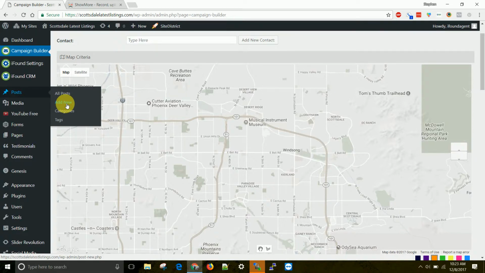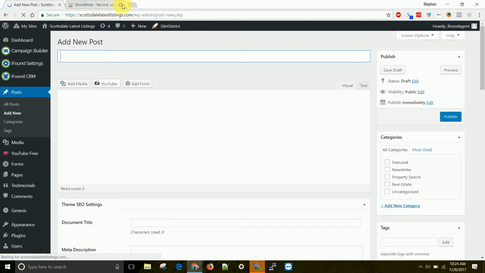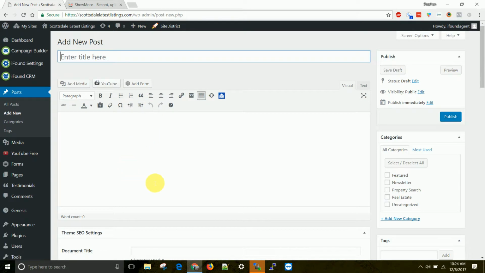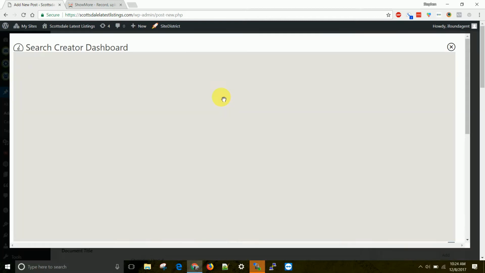I'm going to go to a new blog post. So I'm going to go to Posts, Add New. And in this video, I'm not going to go over all the details about how to build a blog post or a perfect page or anything like that. Again, I'm just really focusing on using polygons. So once again, if I want to drop in a search into a page or post, there's this little blue house button. That's the iFound search creator.